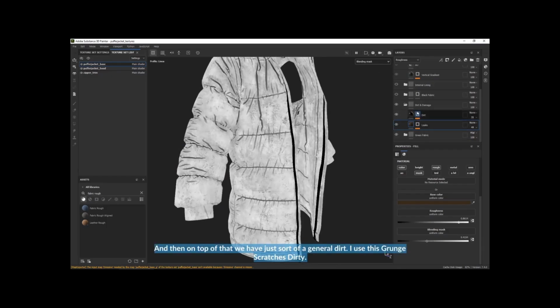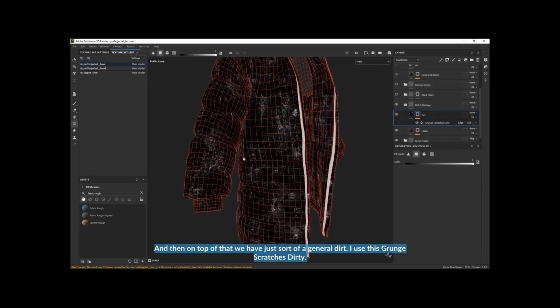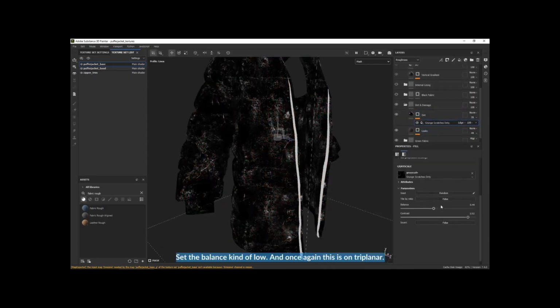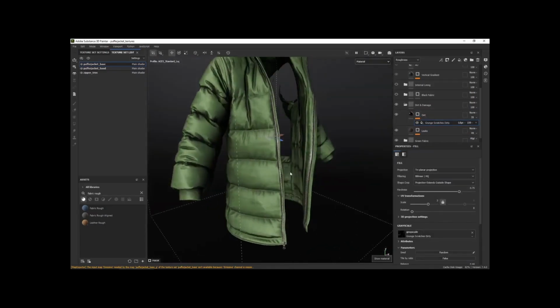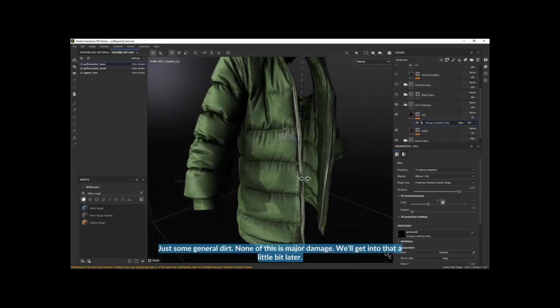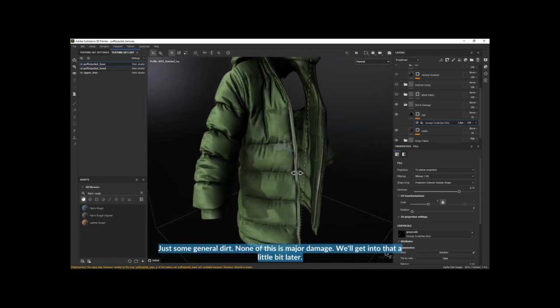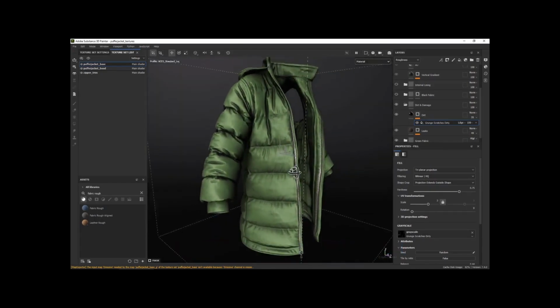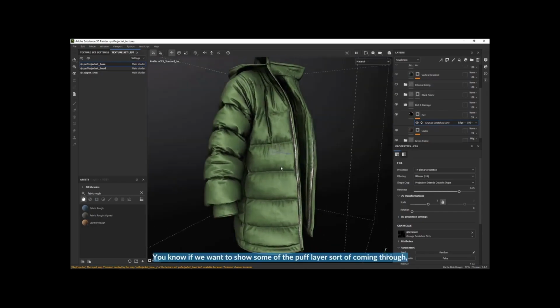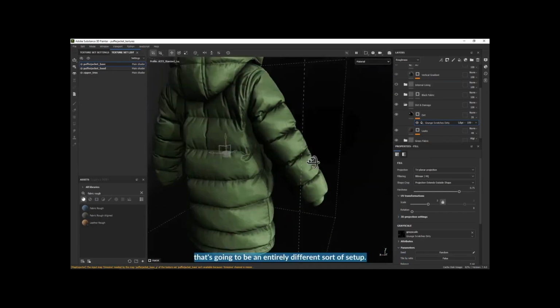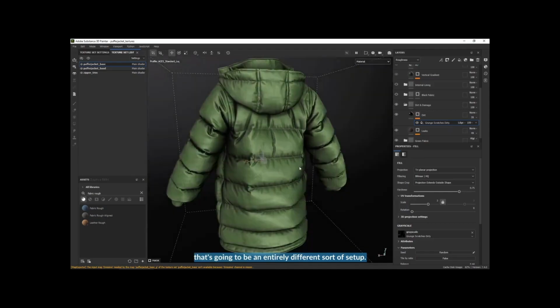And then on top of that, we have just sort of a general dirt. I use this Grunge Scratches Dirty, set the balance kind of low. And once again, this is on triplanar. Just some general dirt. None of this is major damage. We'll get into that a little bit later. If we want to show some of the puff layer sort of coming through, that's going to be an entirely different sort of setup.